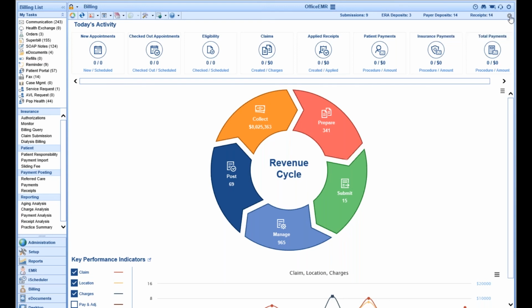To the right of that, you do have this gear icon, which by clicking on it allows you to go into the user setup for your billing dashboard here, view the aging status, or do the aging recalculation, which will basically have the system reacquire the numbers here for the revenue cycle wheel.